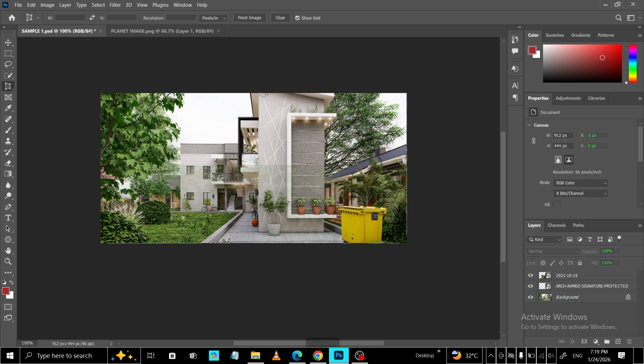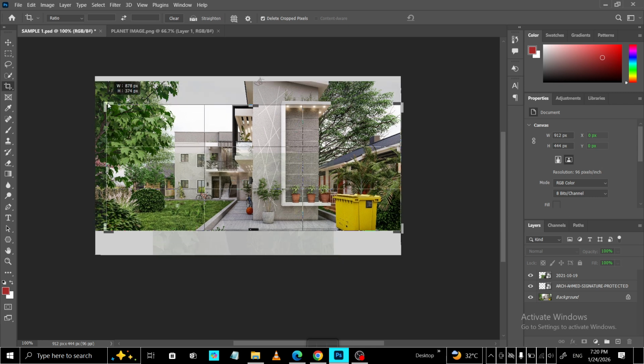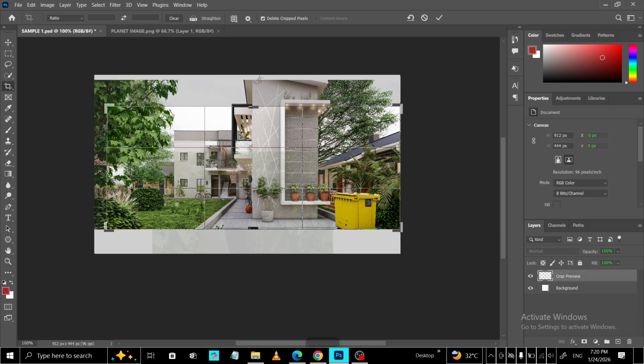Think about the final use too. If you plan to add captions or graphics later, leave space where those elements will sit. And remember, cropping reduces the overall dimensions of your image, so avoid trimming more than you need if you'll be exporting for high-resolution use. Once you're happy with the selection, press Enter or Return to apply the crop.